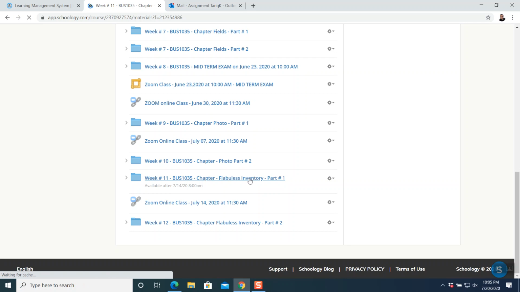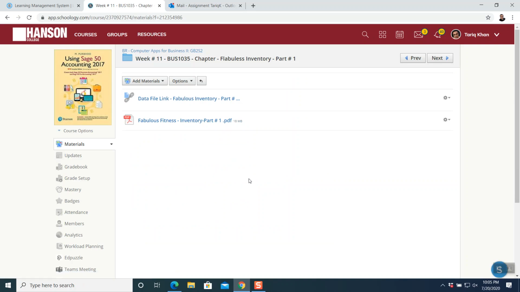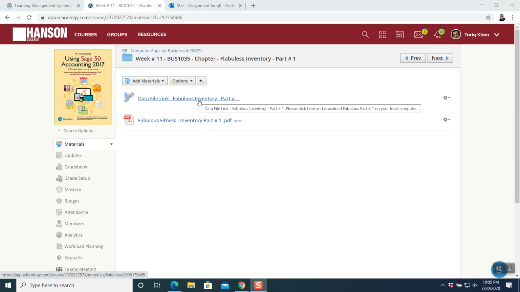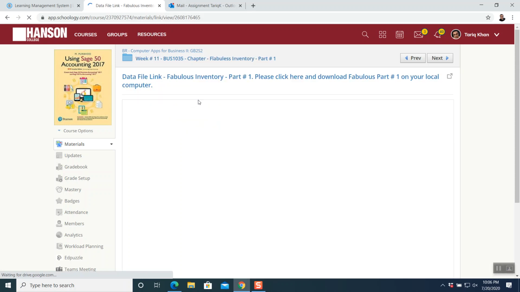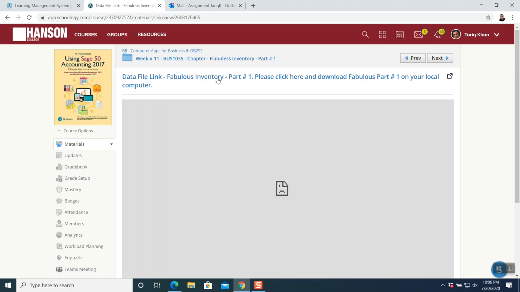Click on it, and you can see two files in there. The first one is the data file link, and the other one is your Fabulous Inventory, the chapter itself. So click on data file link, Fabulous Inventory, part number 1. Click right in here, data file link, Fabulous Inventory, part number 1.